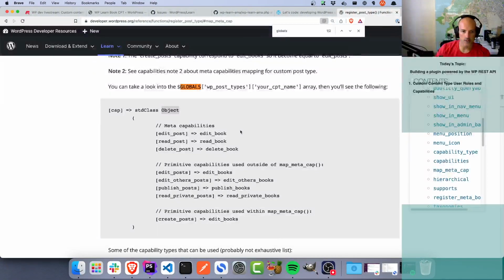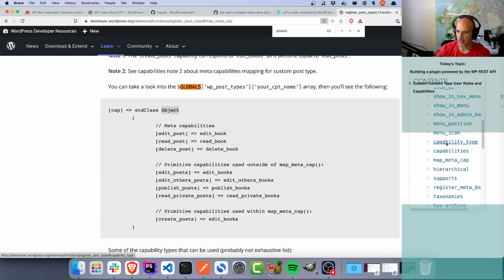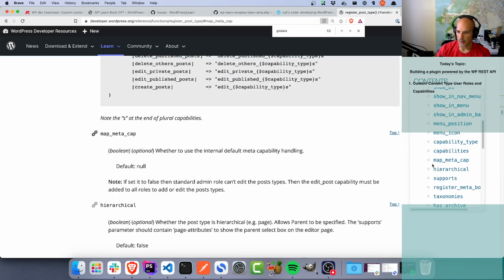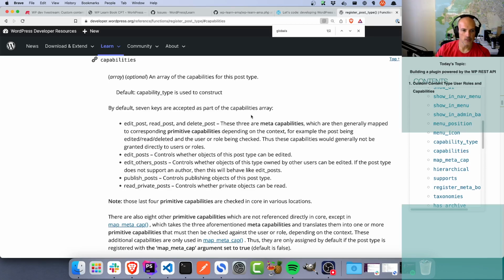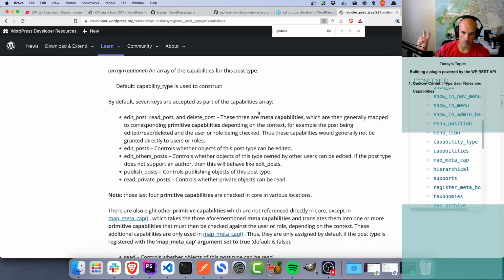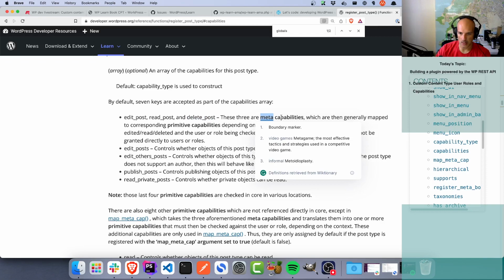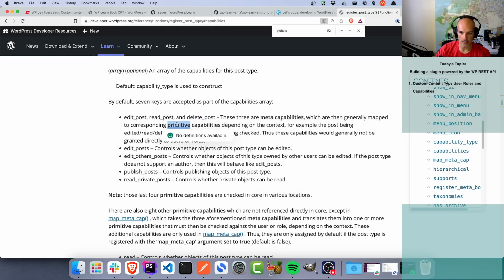And if we look at register post type, and we look at map meta cap, if we look at capabilities, you'll see that it talks about the fact that there are 7 keys accepted as part of the capabilities array. So in other words, there are 7 default capabilities, if you will. There's edit post, read post, and delete post. These are known as the 3 meta capabilities, which are then generally mapped to the corresponding primitive capabilities. So these top level capabilities will not generally be granted directly to users or roles.